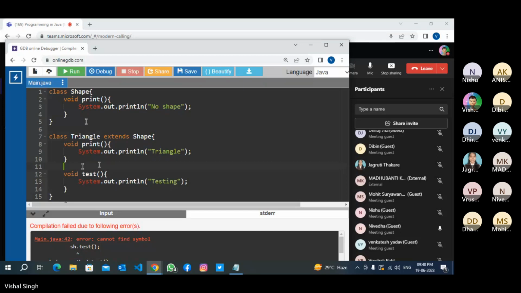So here you are saying which are inherited, right? So that means in the particular class triangle we already have it extends shape. That means it has inherited from shape, correct? Yeah, it inherited the print method only.